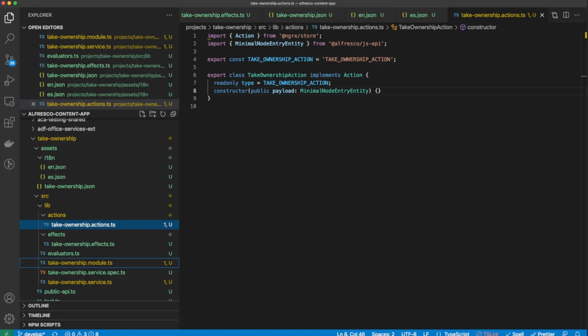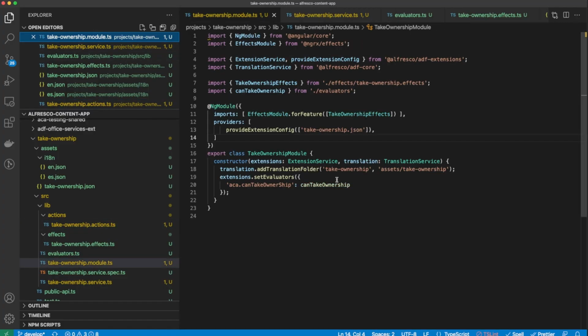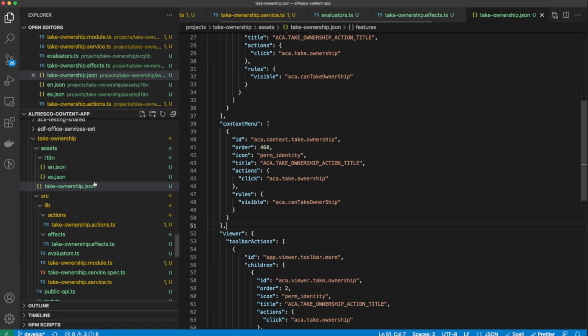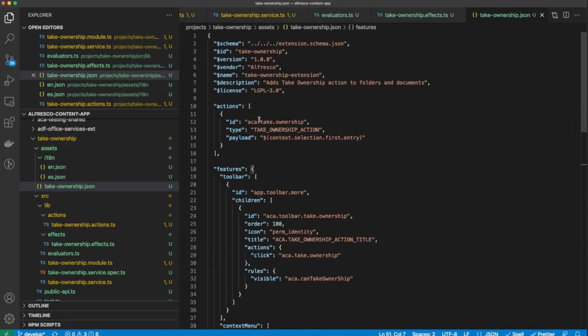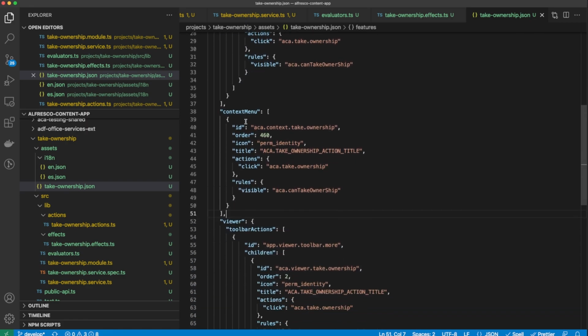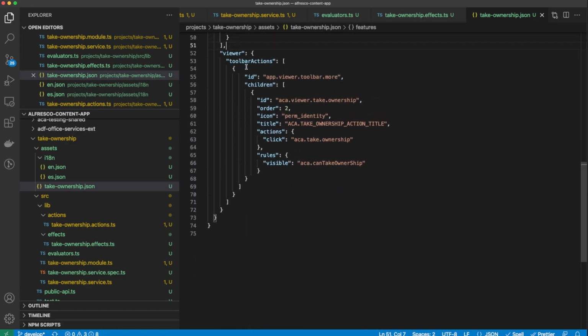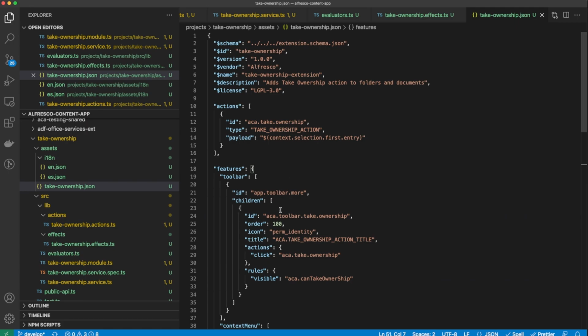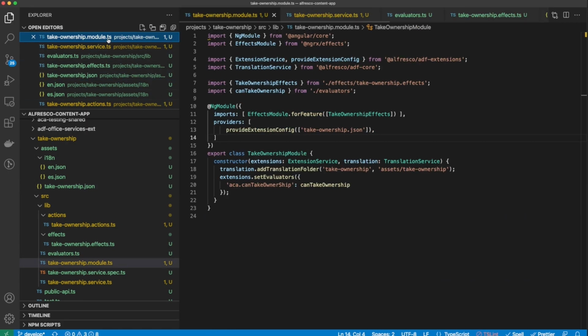If we move to the source code, we can start with the module. As we were seeing on the diagram, we are using the extension service and the translation service in order to provide the configuration. The configuration is in the assets folder, the take ownership. So we are providing the configuration for this new action with this take ownership action. And we are including that in the toolbar, in the context menu, and in the viewer. So this is the configuration, the declaration for the extension.